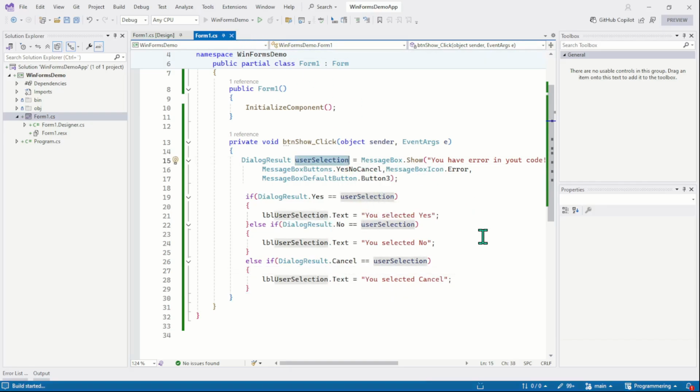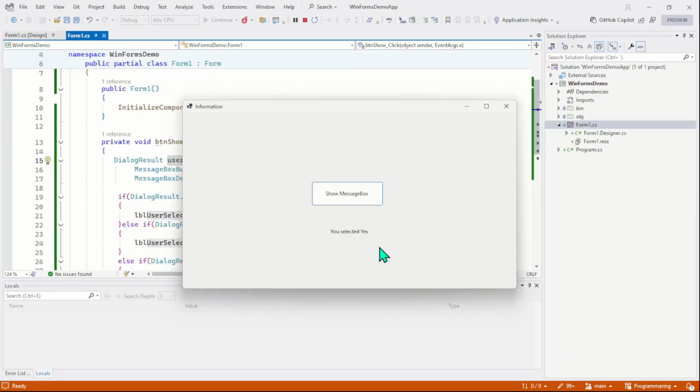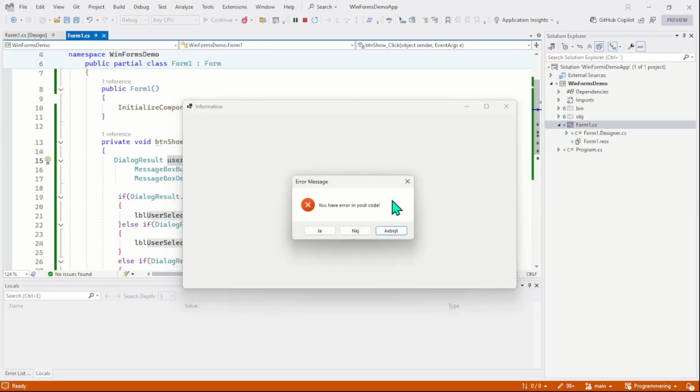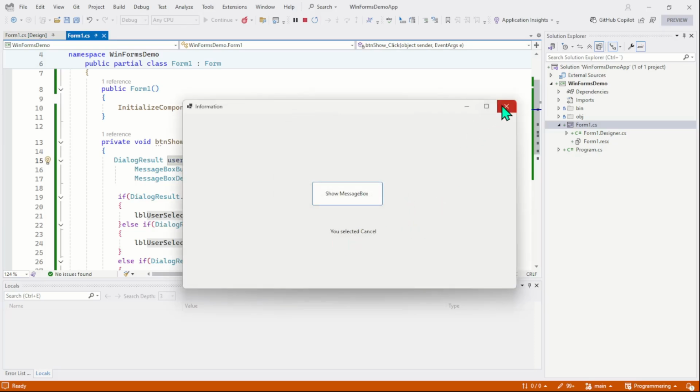Let's run the program and check the output. Now show the message box, choose yes. Now you can see you selected yes. Display the message box again, choose no. You selected no, and once again, choose the option cancel, and you selected cancel, right?